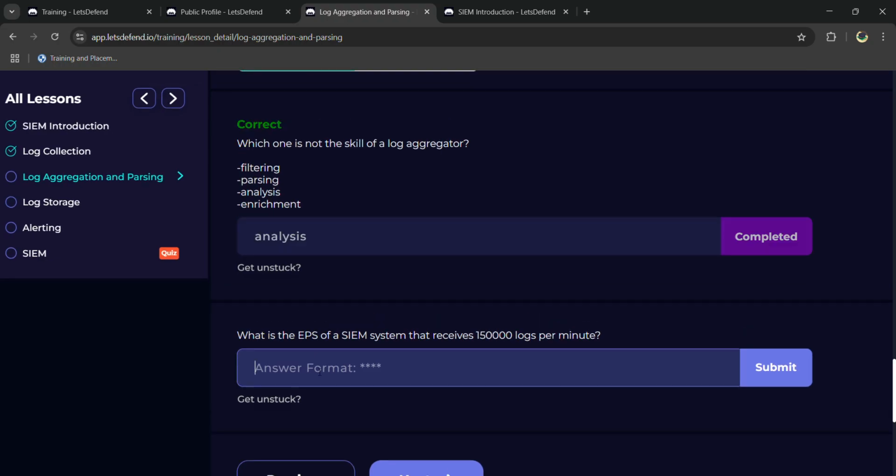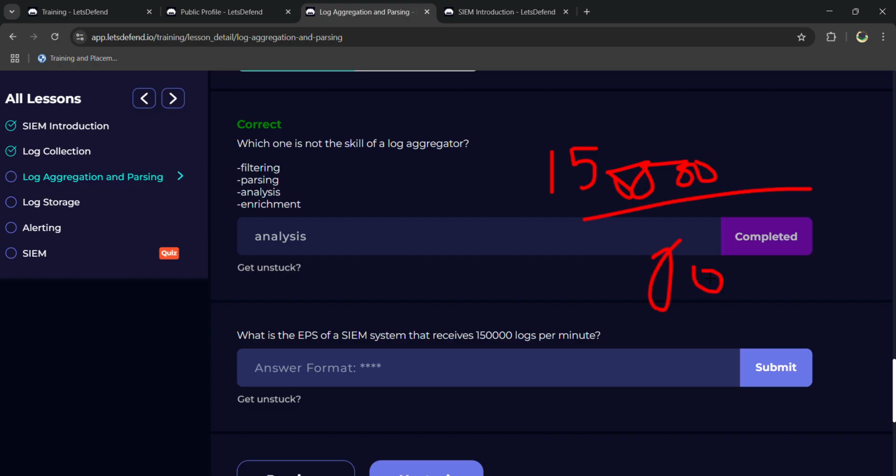What is the EPS of a SIEM system that receives 15 thousand logs per minute? That's very easy. EPS is events per second, so 151234 divided by 60, because it is events per second, right? This is 225. Very simple.